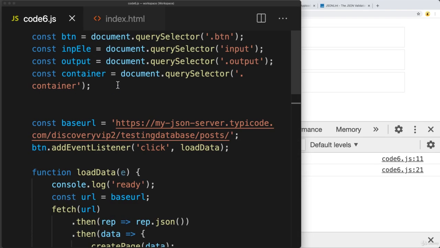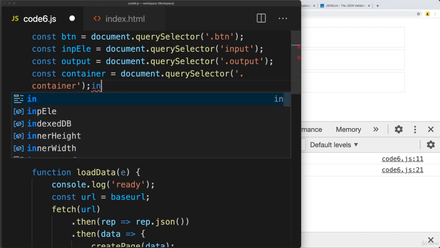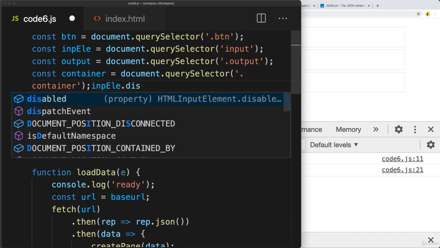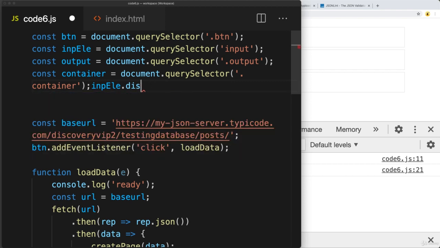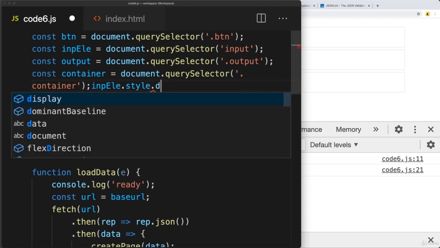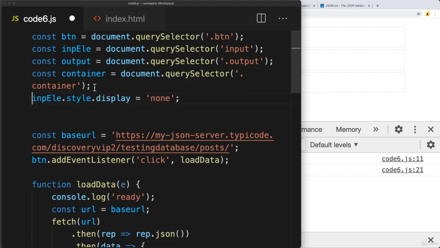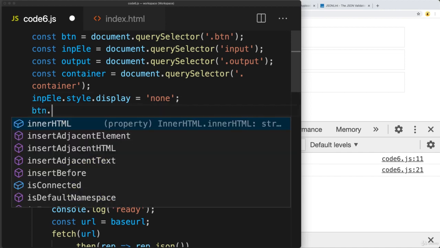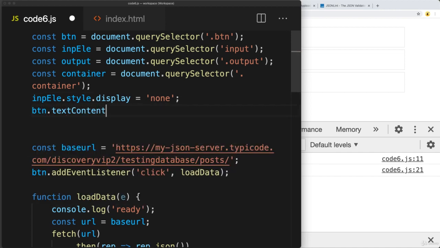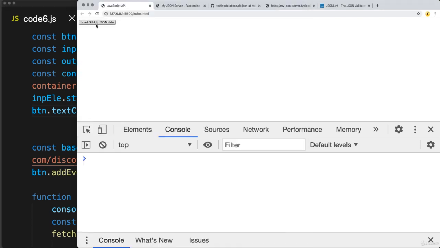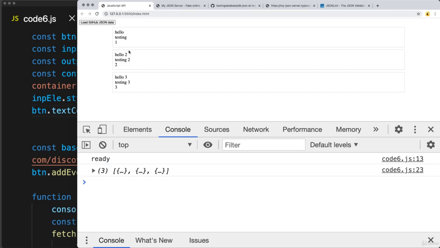And I'll also update the input value, and I'll set that to display, and just update the style to display none, and we'll hide that input as we don't need to interact with it. And also for the button, let's update the text content for the button, and load GitHub JSON data. And see how that looks. So that gives us the ability to load the data.